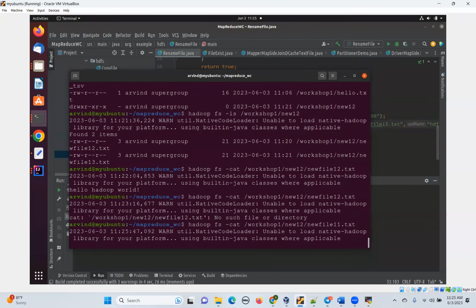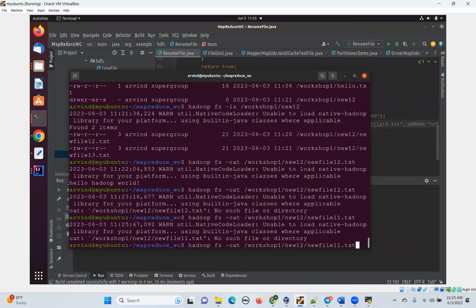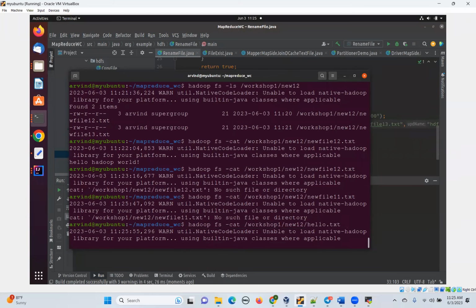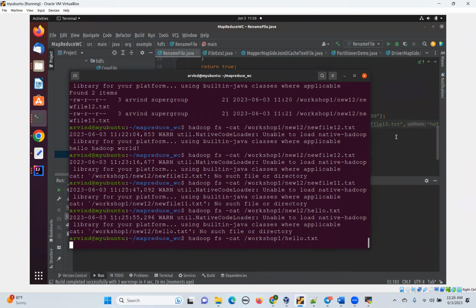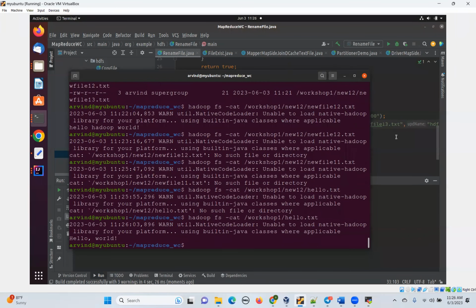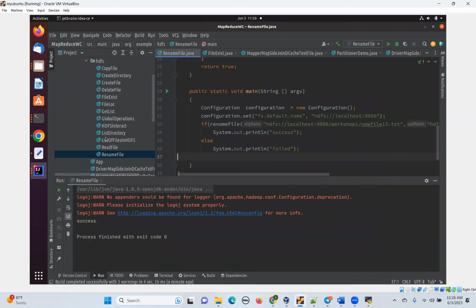1.3, if I check it, there's no file hello.txt. So this way you can run the program and you can see. I think I gave workshop one. Yeah, so this way I can do the rename. Okay.